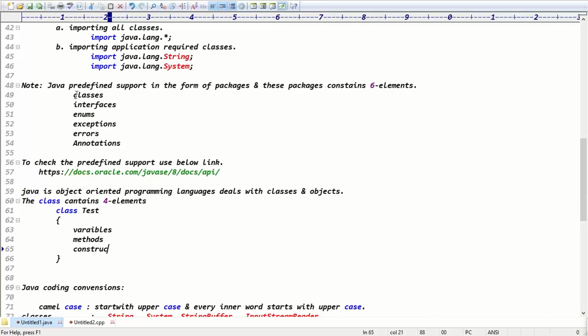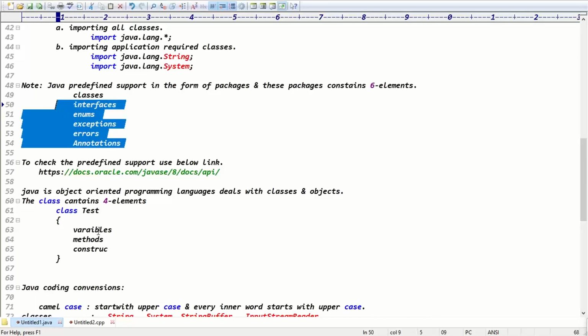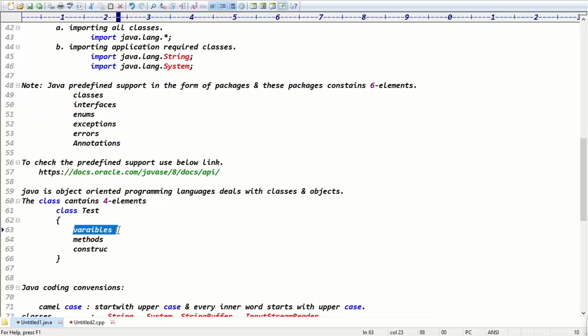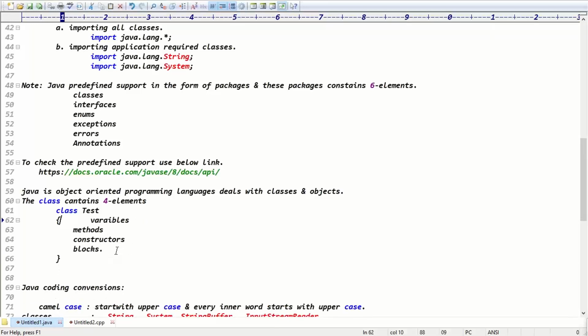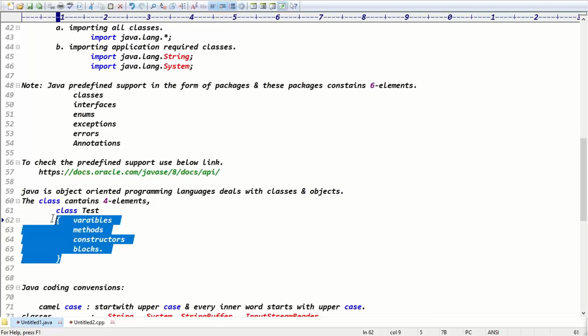To complete core Java, you must know what classes are, what interfaces are, how to use them in real time, and how to use exceptions and annotations. You must know all 6 elements. You must know that the class contains variables, and how many types of variables, methods, constructors and blocks there are. The class contains 4 elements in total.